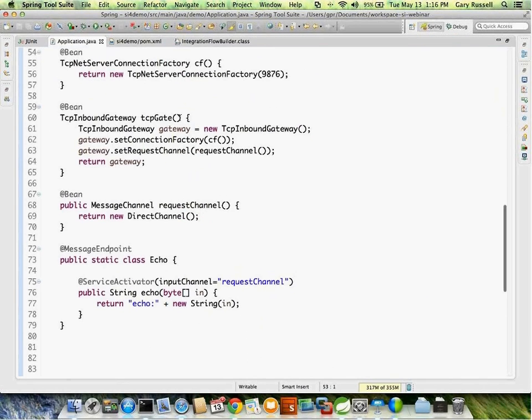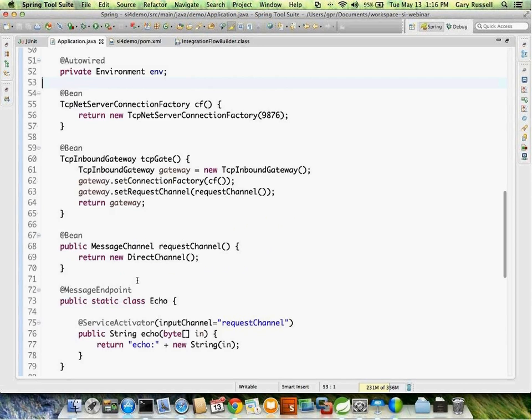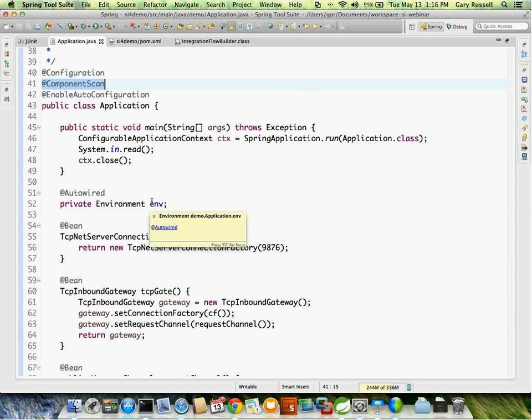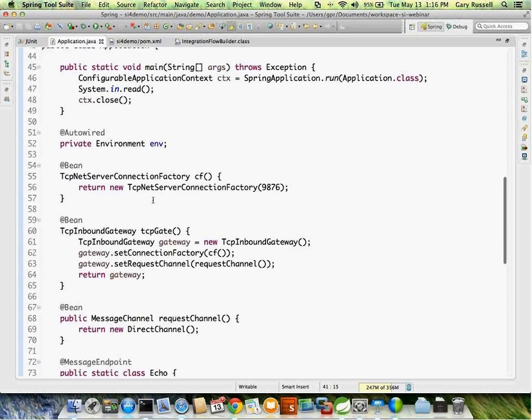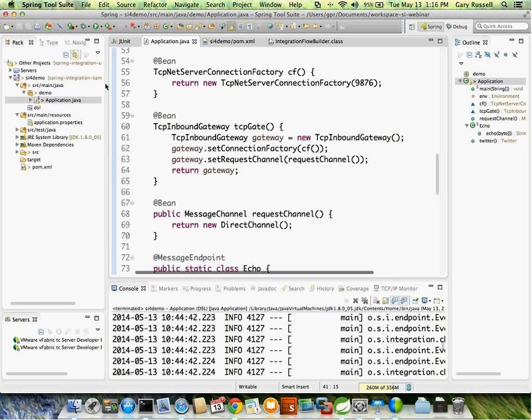So we basically have our three beans. We have the TCP inbound adapter, or inbound gateway, the request channel, and then we have a message endpoint class, which is a POJO, and we have this POJO service called echo. The POJO requires component scan, so this is standard Spring Framework component scan, and it will find this message endpoint, and we'll end up with the service activator.